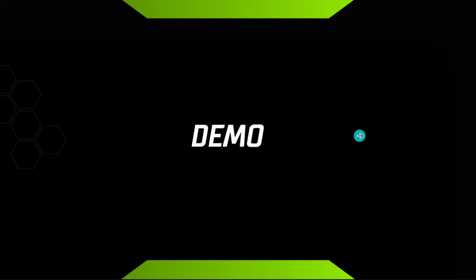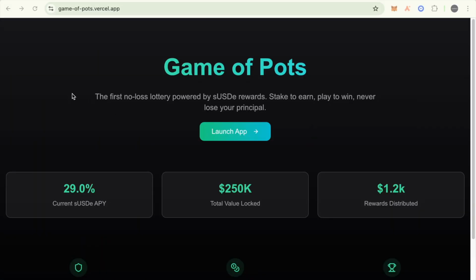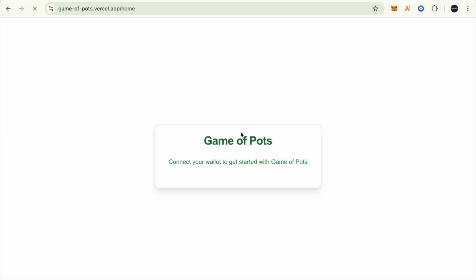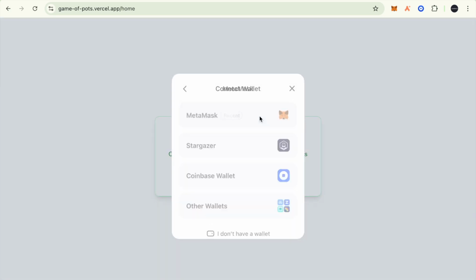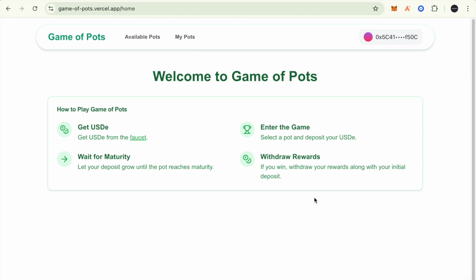Let's just see all of it in action now. Right now I'm on the landing page of the Game of Pots tab. Let's just launch our application and we will just connect our wallet real quick. So we are connected now. Here are some steps which you might want to take a look. You can basically get the USD from the Ethena faucet on Bleed testnet. You can enter a game by selecting a pot, then wait for the maturity, and then withdraw the rewards.